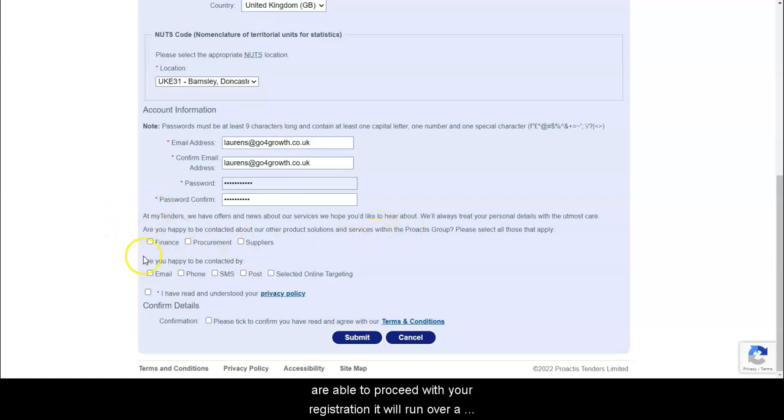However, before you are able to proceed with the registration, it will run over a few options. So you have the option to be contacted about other products, solutions and services within the Proactis group. So you have the option to select from the below either all of these options or none. And again, it asks to confirm whether you are happy to be contacted going forward by either email, phone, SMS, post, or selected online targeting. And again, you have the option to select either all or none of these.